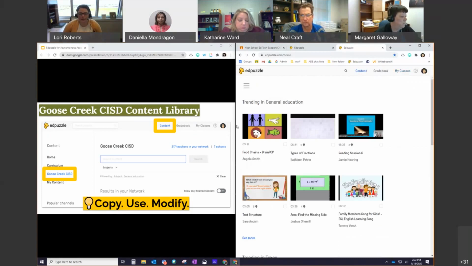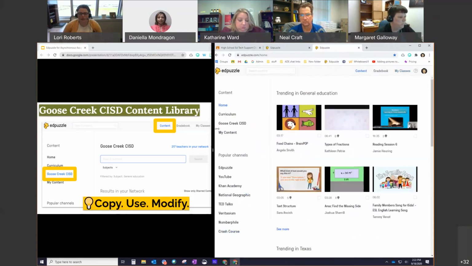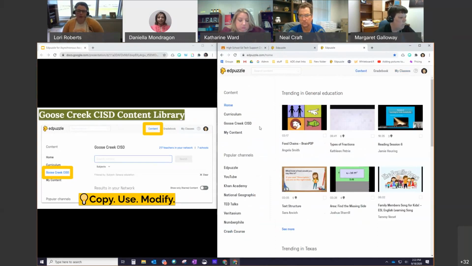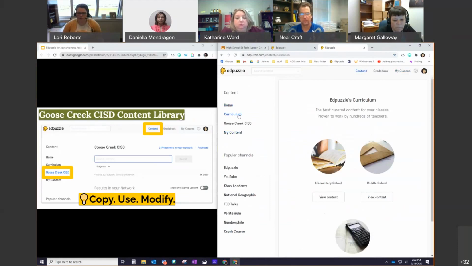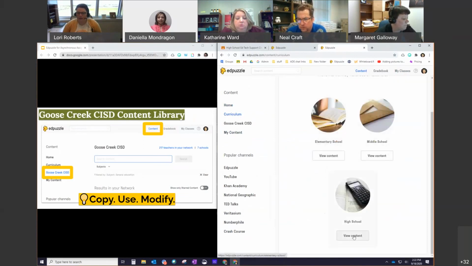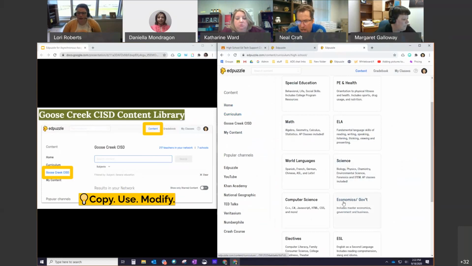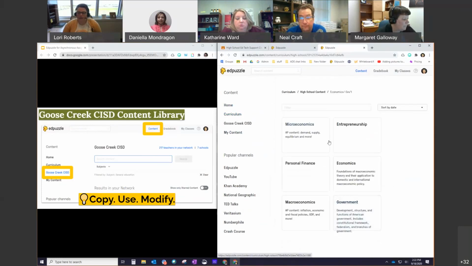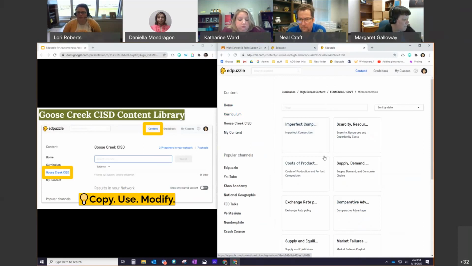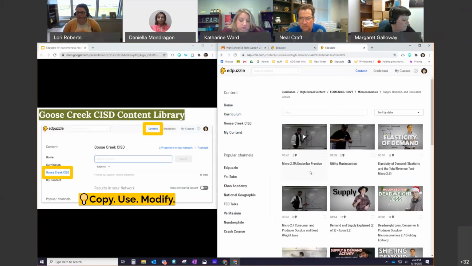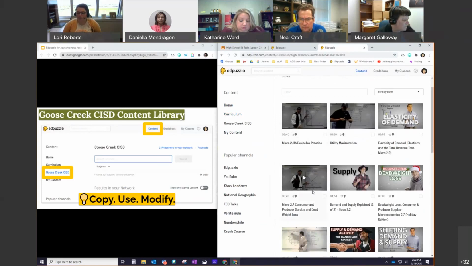I'm going to make my screen ever so slightly bigger so that we match a little bit here. Over on the left-hand side, I have content that I can look through in Edpuzzle's curriculum. That's what the curriculum button does, and it pulls in work that other people have done. You can search by level, so I could say high school. Then it goes by content area, so I could say economics and government, then microeconomics, and then pick supply and demand. Now I've got some videos and lessons that other teachers have created.